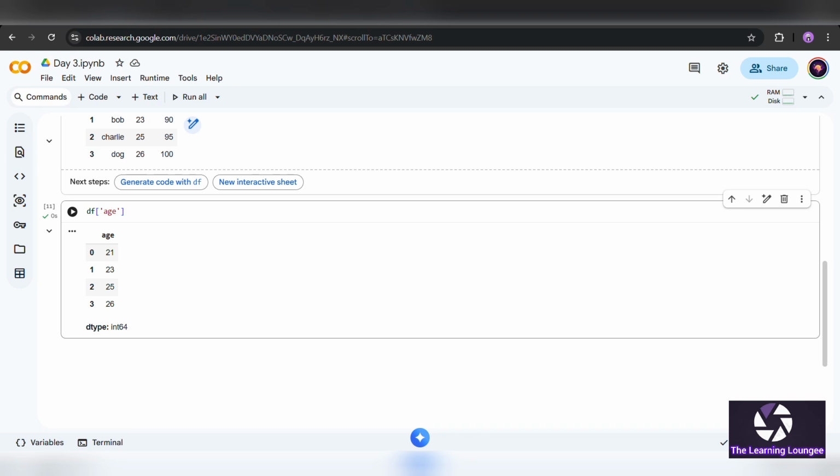When the data is very big, we don't look at everything. We look at the top or we look at the bottom.